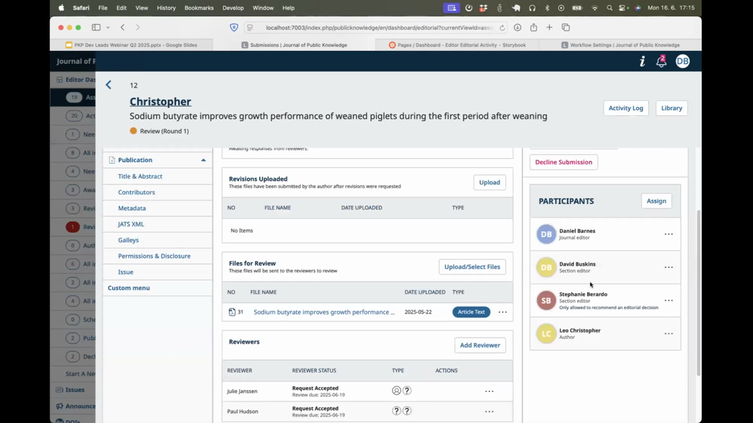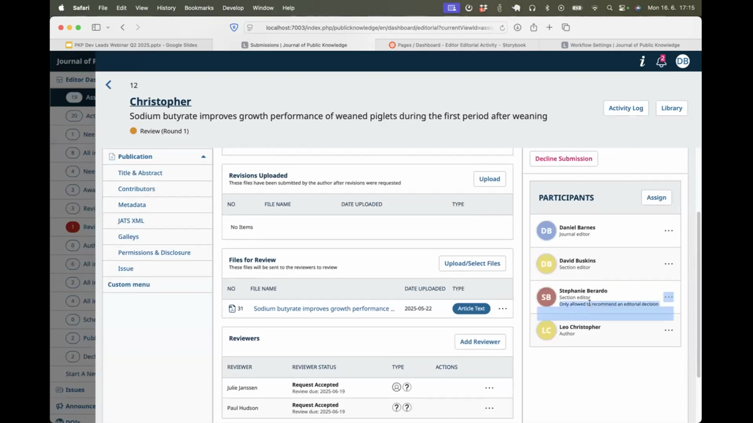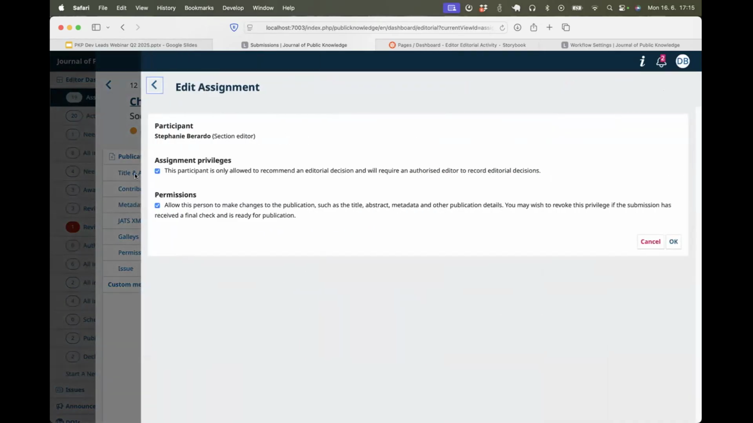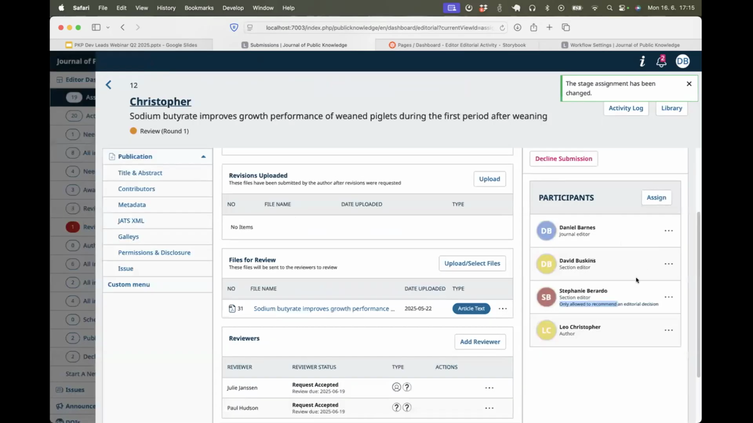Another very small addition compared to 3.4 is just an indication that the editor is a recommend-only editor. So you probably know this option where the participant is only allowed to recommend. But before, it wasn't really obvious in this listing. So this is a small addition, but it really helps to get where that's coming from.